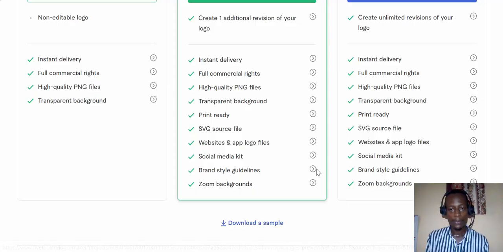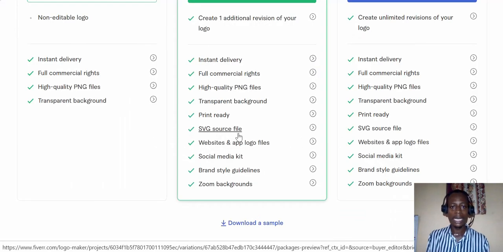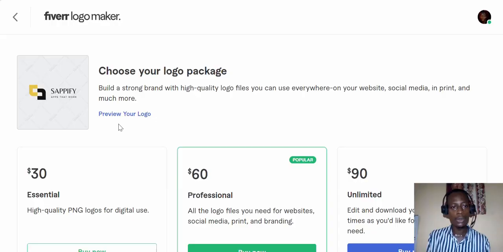I want you to focus on. A brand style guideline, a set of guidelines, outlines the fonts, colors, and visuals used in your logo design to help your team build a consistent brand. Now, what this brand guidelines gives you is that it is not just that we have created a logo, but you should be able to create a consistent brand across all your platforms.